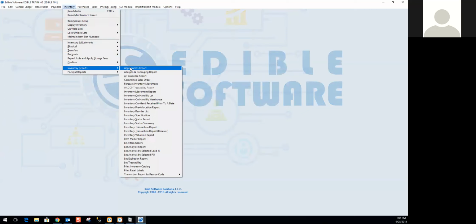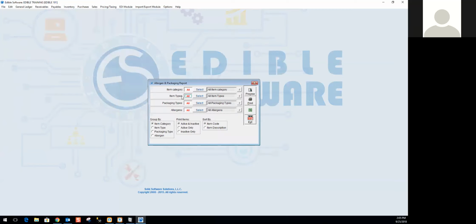All right, moving on from the adjustment report, we see an allergen and packaging report. So I'm not going to go into great detail. It's a pretty straightforward report for those of you who are using allergens or using packaging types that are set up in code maintenance and then linked to the item in the item master. This is pretty much a report that shows items and their allergens or their types of packaging.